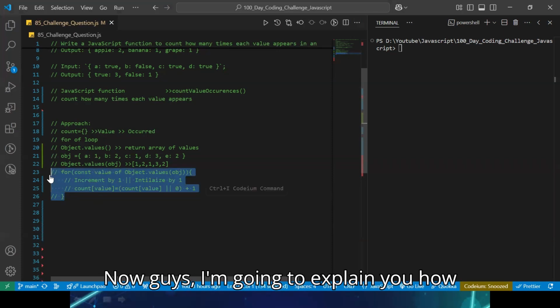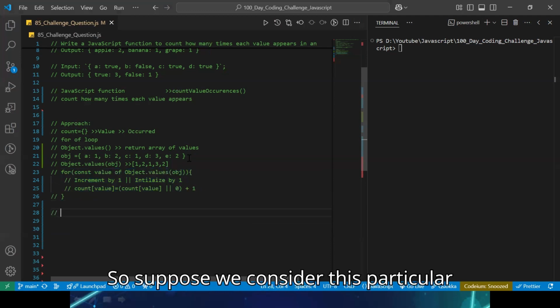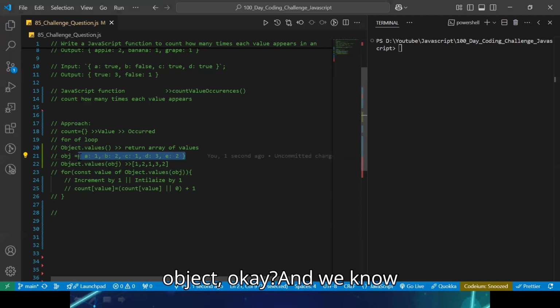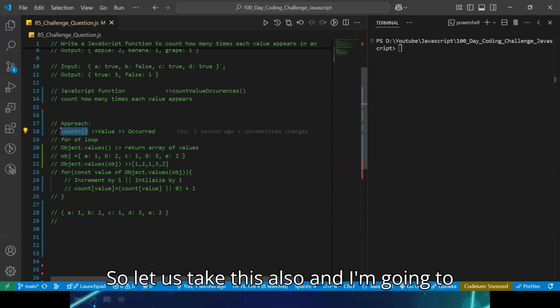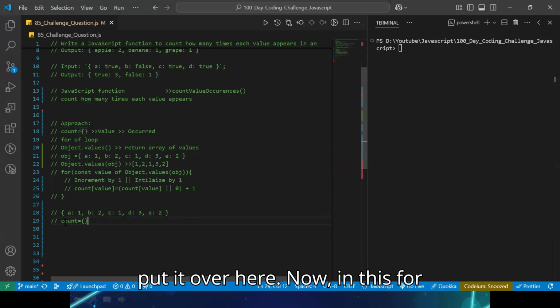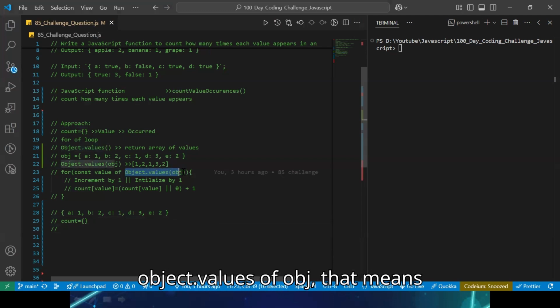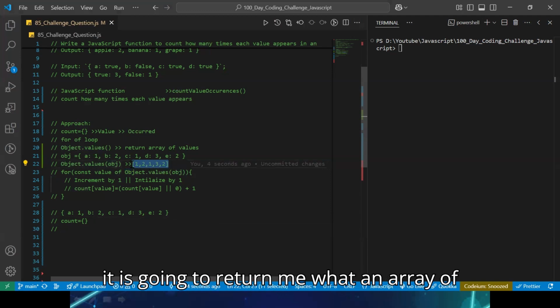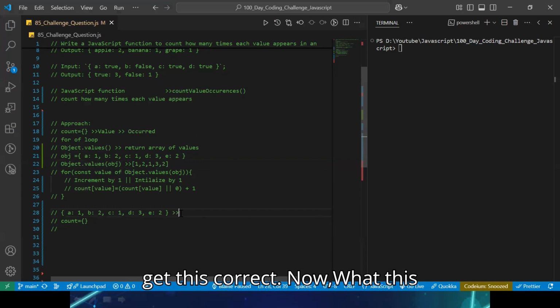Now guys, I am going to explain how this for of loop is going to work. Suppose we consider this particular object, and we know that our count object is empty. So let us take this also and put it over here. Now, in this for of loop, what have we written? Object.values of obj. That means it is going to return an array of all the values, right? So we are going to get this.